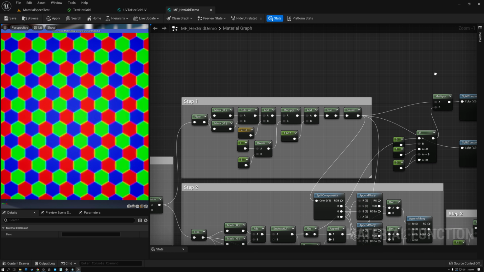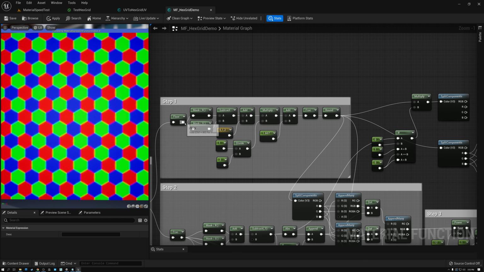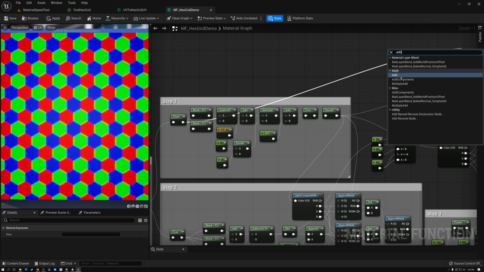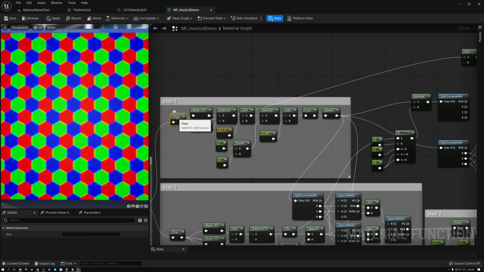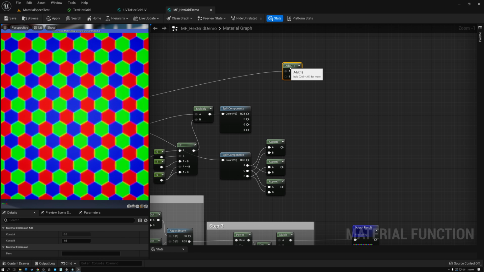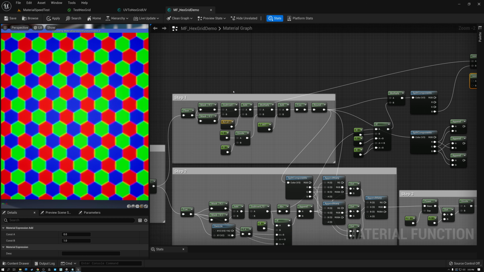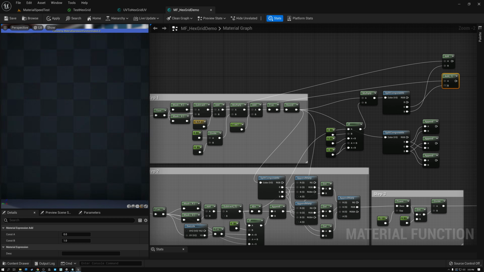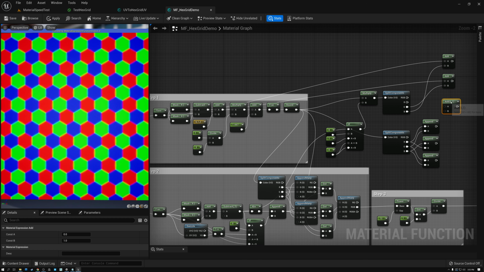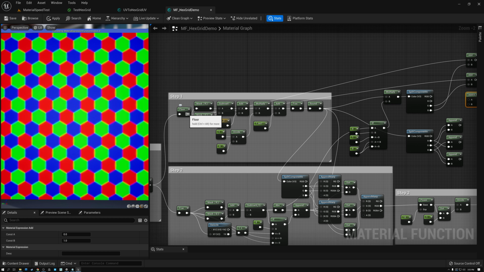Now we're going to come back here to the beginning of step 1, and I'm going to wire a value out from this floor, and we're going to create an add node here. So we're going to add the floor value here to our blue channel. Then we're going to do it again. We're going to add the floor value to our green channel. And we're going to do it again, and we're going to add the floor value to our red channel.